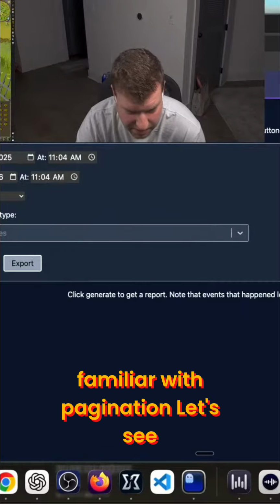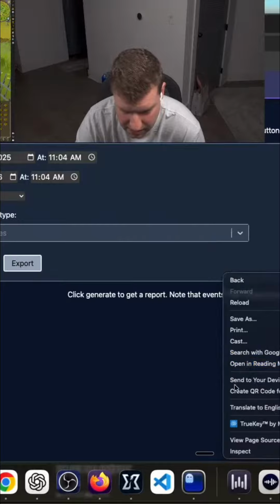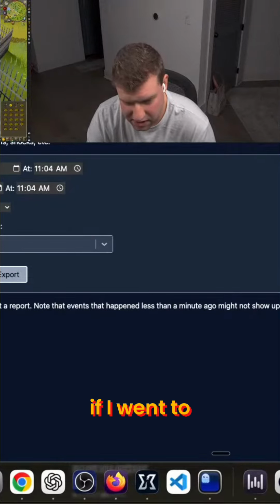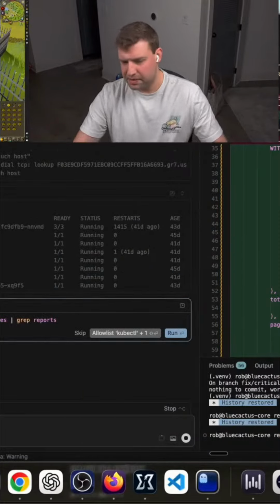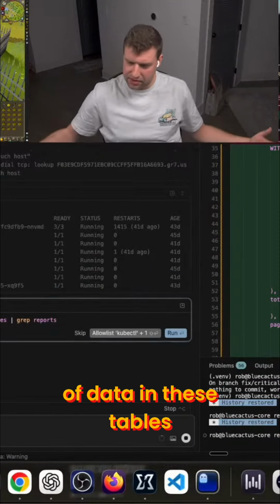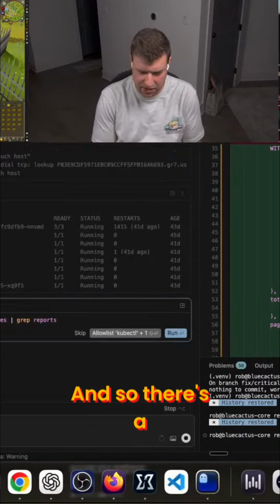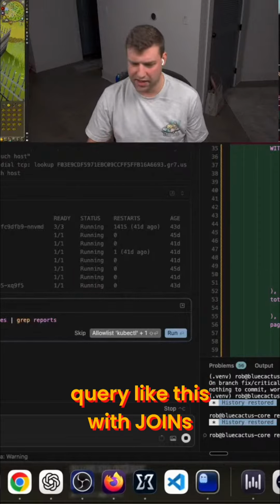So if you're not familiar with pagination, let's see. Pagination is, pretty much, if I went to query an entire month's worth of data, because there's a lot of data in these tables, right? These join queries are very expensive.